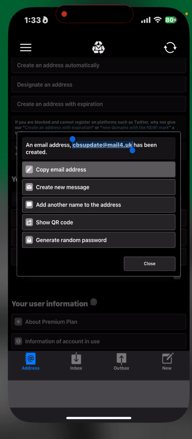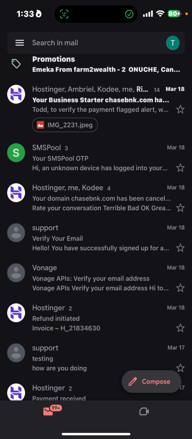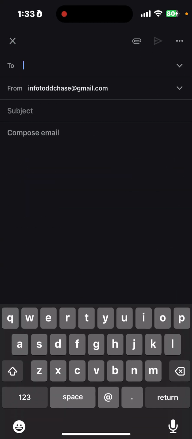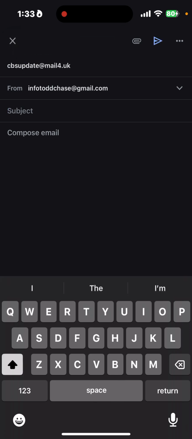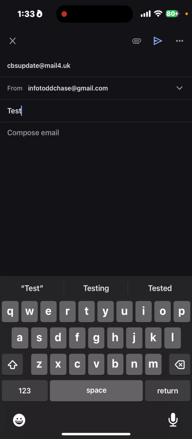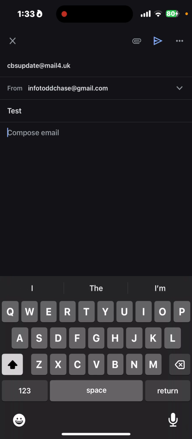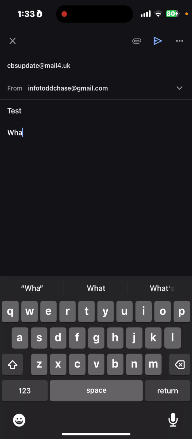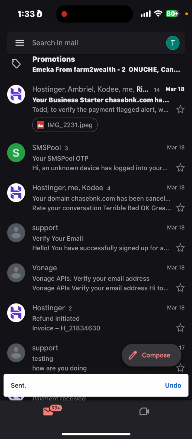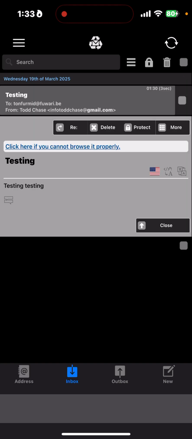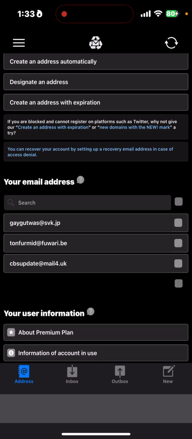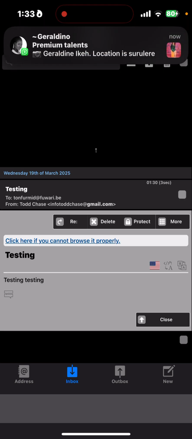So I'll copy this and go to my email again and click on compose. I'll paste it here for testing. Then I'll type some text and click on send. Then let's wait a minute. Let me close this first. We'll go here, then we'll refresh.